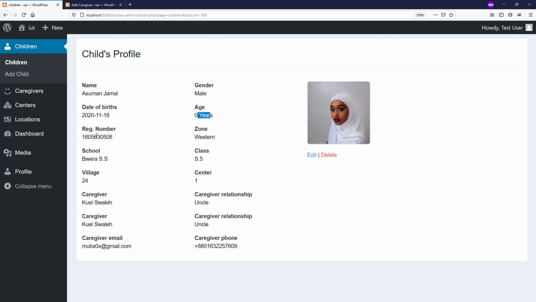The age of this child, the registration number of this child, the zone, the school, the class, the village, the center, the caregiver is here, and relationship with the caregiver. The caregiver, it is twice, I'll fix this one. The email of a caregiver, and the contact of a caregiver, and the photo of a child. I think that's what you asked for.